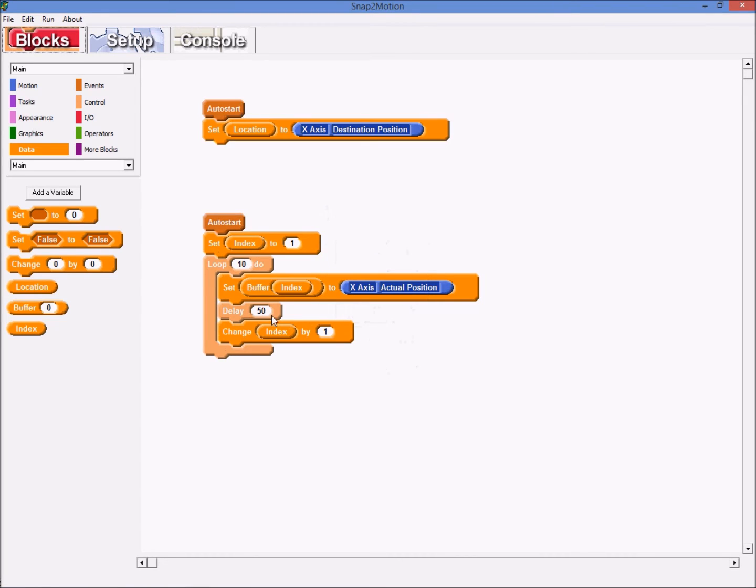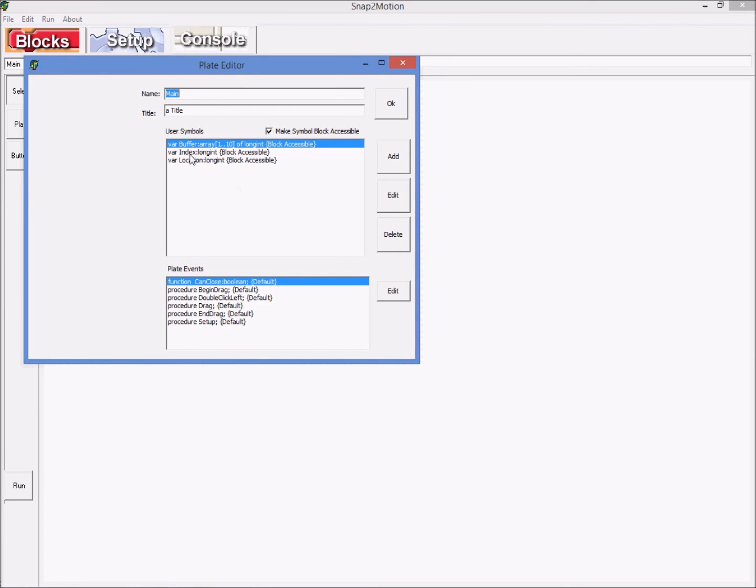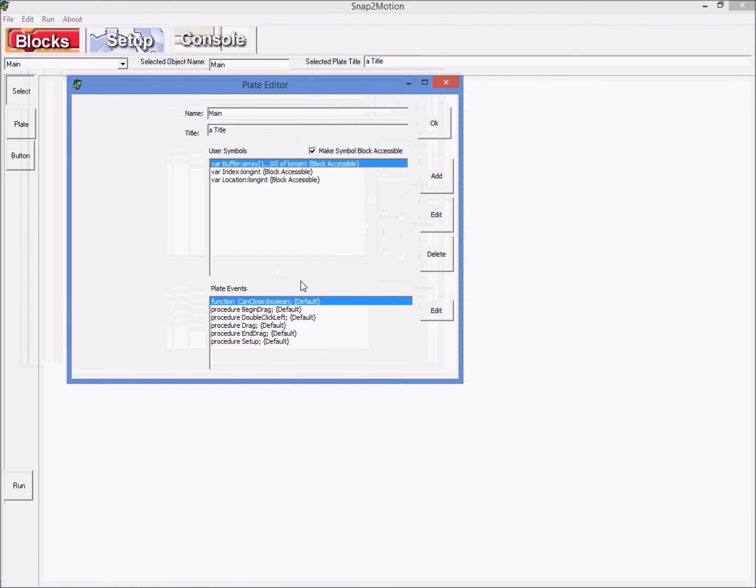So this would be a data collection loop where I collect a number of buffer values from 1 to 10 and record the actual position of an axis. When we create variables in blocks, they are also present on the console side. Here we see variable location, variable index, and variable buffer, all defined on the blocks but visible here on the console in their text form.